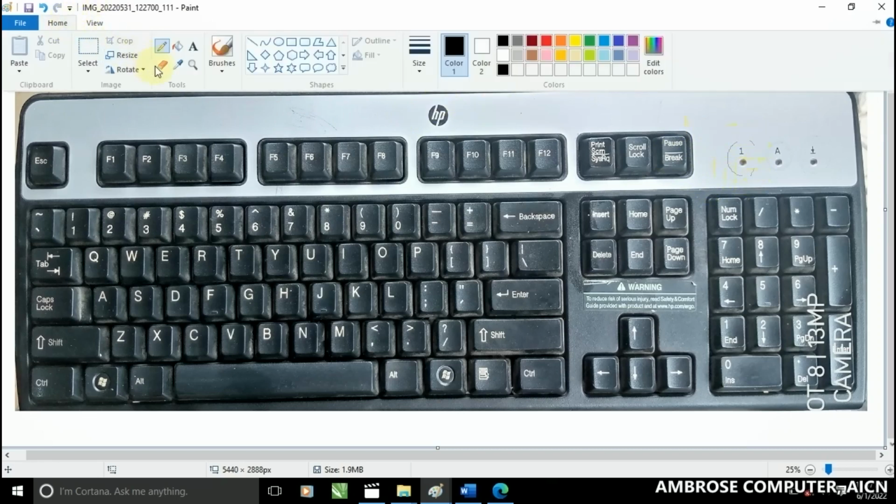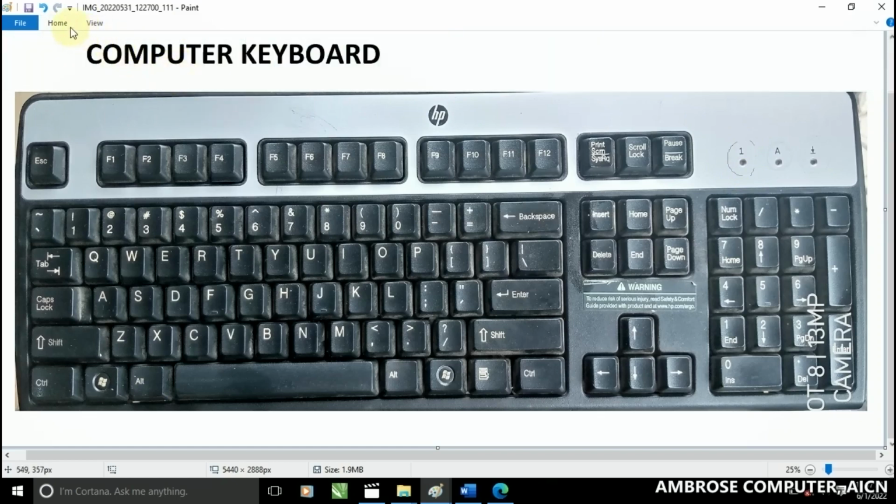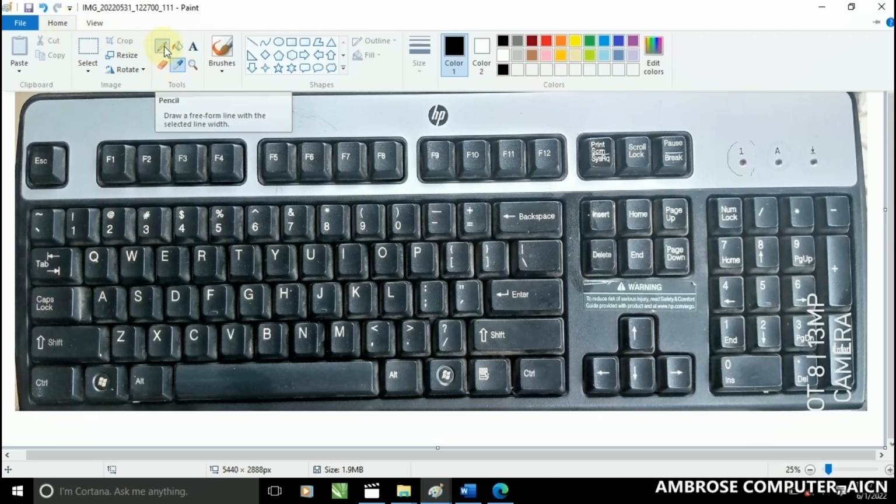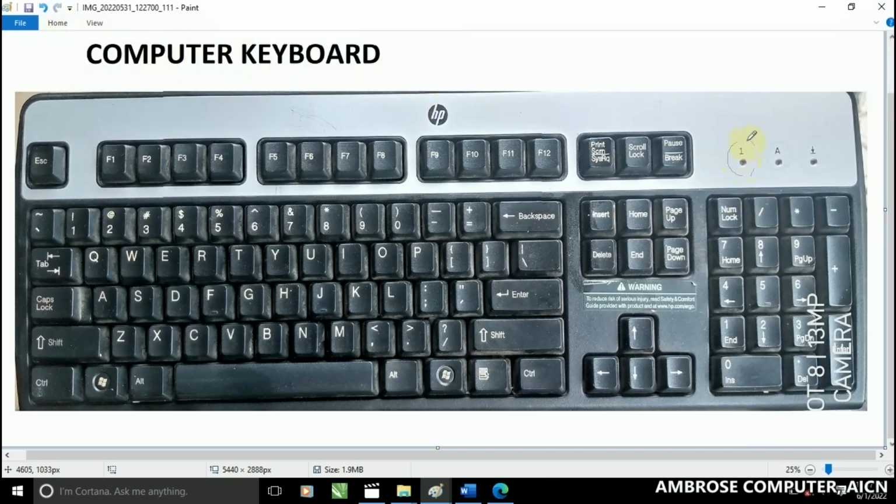Let me change the color to other thing. Okay, let me use this color. Now if I press this button, which is caps lock, anytime I press the caps lock, automatically the center button, which is this very one, the light will come up. There are 3 basic lights that normally appear when you are using a desktop keyboard.